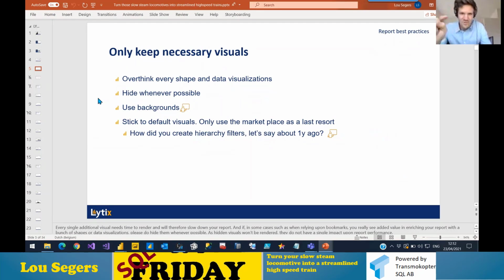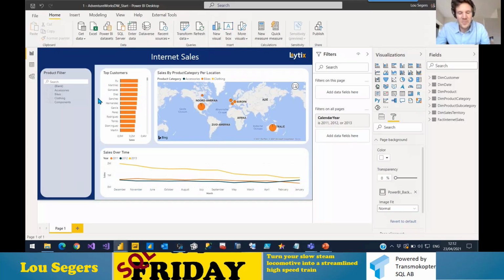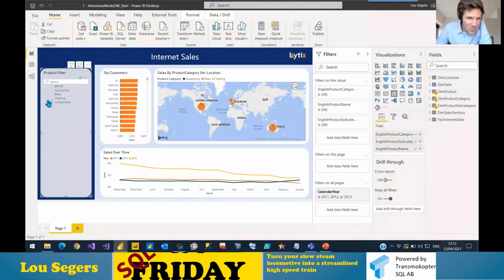Also, stick to default visuals. Only use the marketplace as a last resort. One of the main questions I always ask is, about 1 year ago, how were you able to create hierarchy filters? So if we're heading back to the Power BI file, on the left-hand side over here, you can see that we would like to filter on our specific categories, but of course, for each category, we also have subcategories. So we need a hierarchical structure within our slicer.